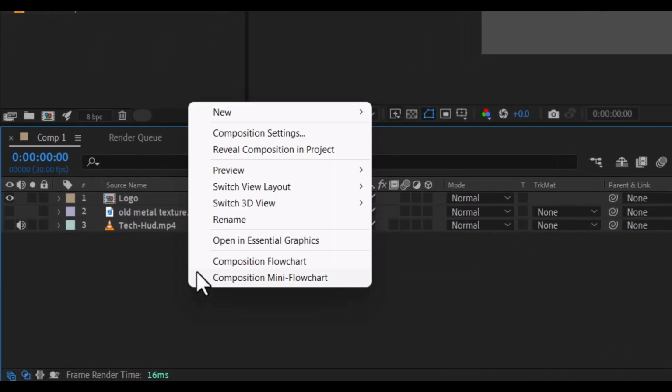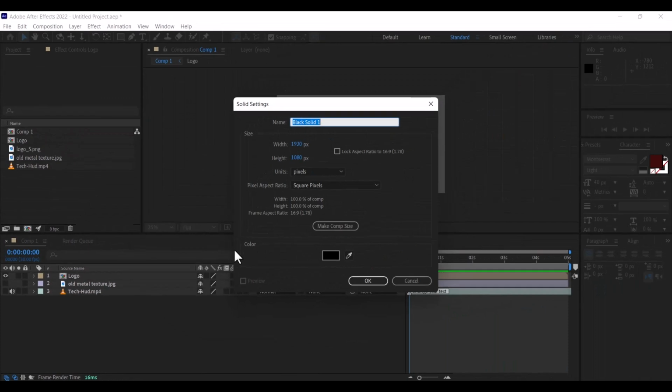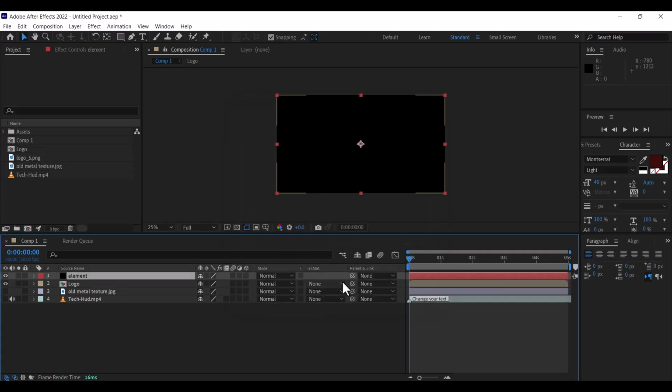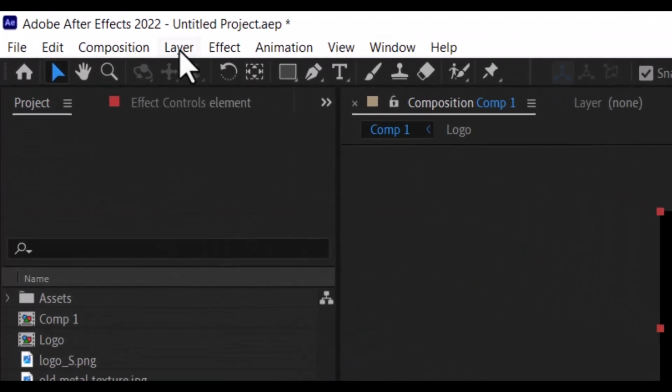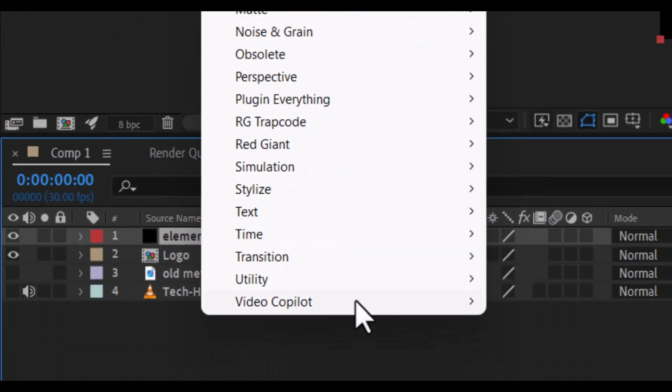Next, we create a new solid, and we can name this element. Then we head up to Effect, look for Video Copilot, and select Element.